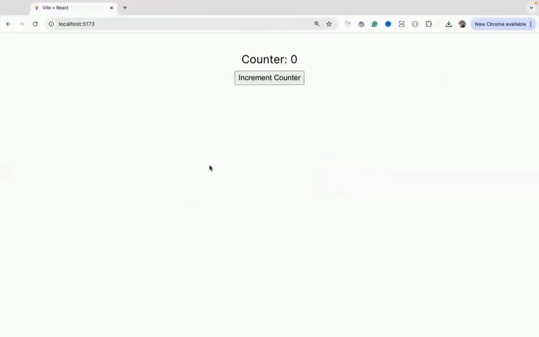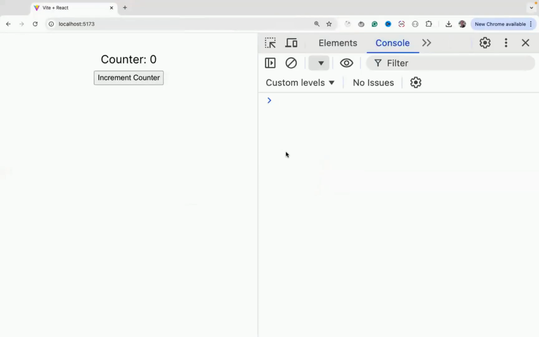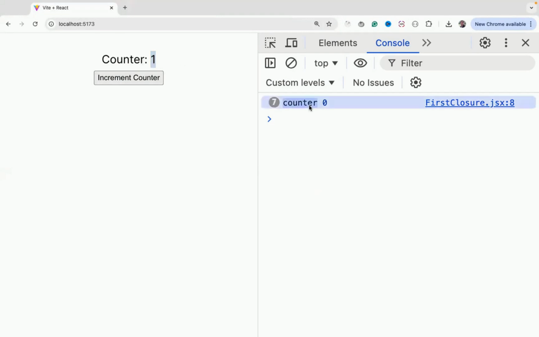If I refresh the page, you can see initially the counter is displayed with its value. Let me open the console. You can see the counter is going on, and the counter value is 0. If I click on increment counter, you can see the counter value is updated to 1 on the UI, but in the console you can see it's still 0. No matter how many times I click, you see this counter value of only 0. You will never see the updated value.